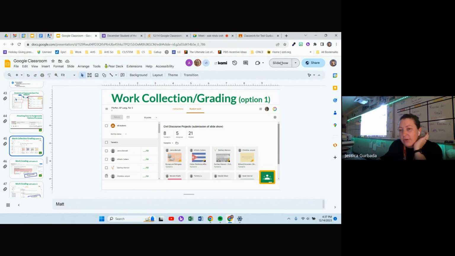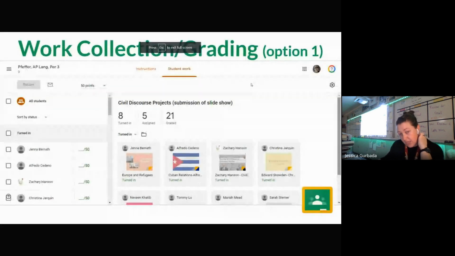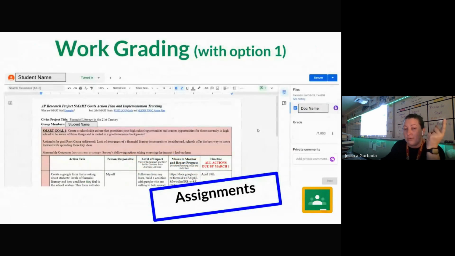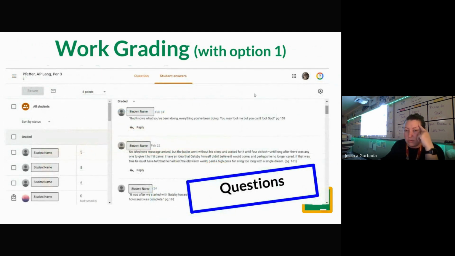So when you're going to grade in Classroom, you can go straight to Classroom and go to the assignment and click on student work and you can see all the things that your students turned in. This is what it would look like. So you would see individual students. You could click here to go to the next student, and then you grade it over here.